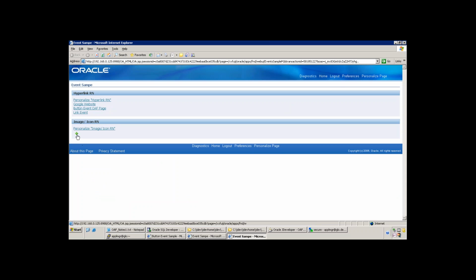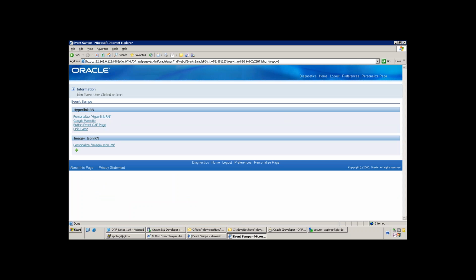So can you see a small icon here? Yeah. Right? Just click on this one. It creates the image icon event. Right? So this is how we can handle the icon. So we have different events again.